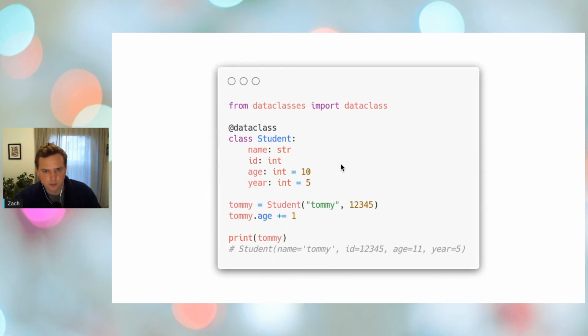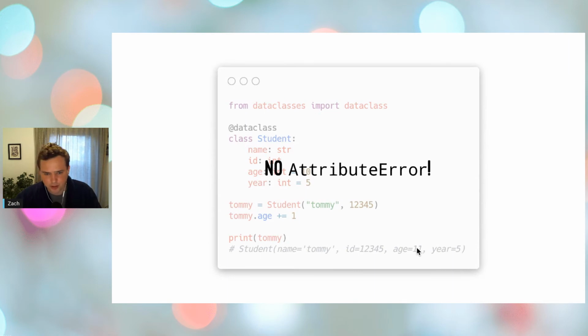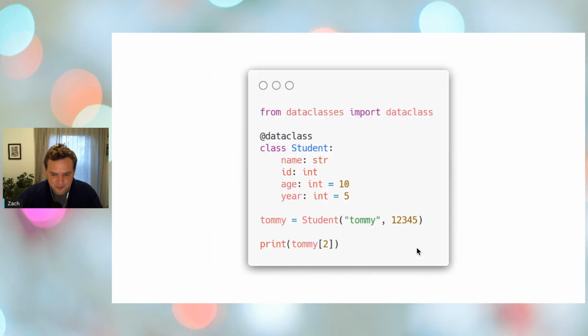One difference from the typing NamedTuple is that we're not immutable anymore. So if I say Tommy.age incremented by 1, Tommy's age is now going to be 11, and I'm not going to get an attribute error. Which, depending on your use case, maybe that's a good thing, maybe it's not. Conversely, I can't now index into any of the attributes that are stored on the student.